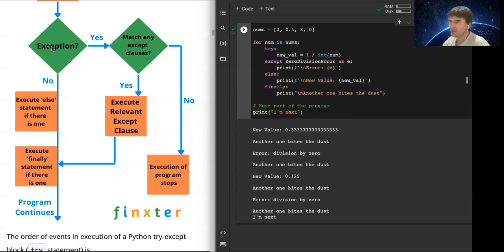So coming back to our flow diagram here, so we got an exception. Is there an exception? Yes, we got a ZeroDivisionError. Does it match one of the except clauses? Yes, it matches this one here, and therefore the except clause gets run. That's this one here, print error, and then the information of the error. That's what we get here, error division by 0. Back to our flow chart, comes back over here. We're not running the else statement because there was an exception, but we do still run the finally statement here, the finally clause. So the finally clause, "another one bites the dust," gets run.